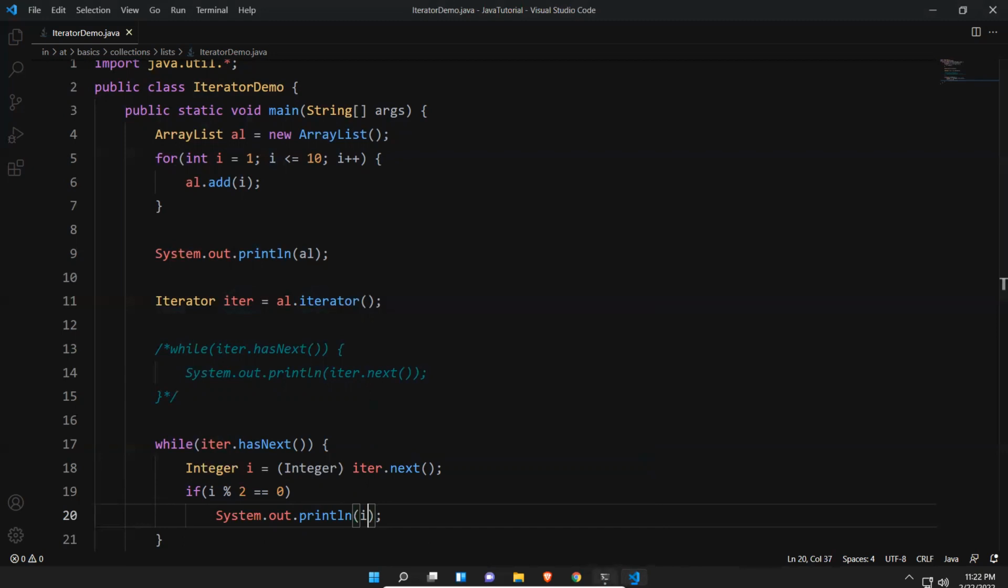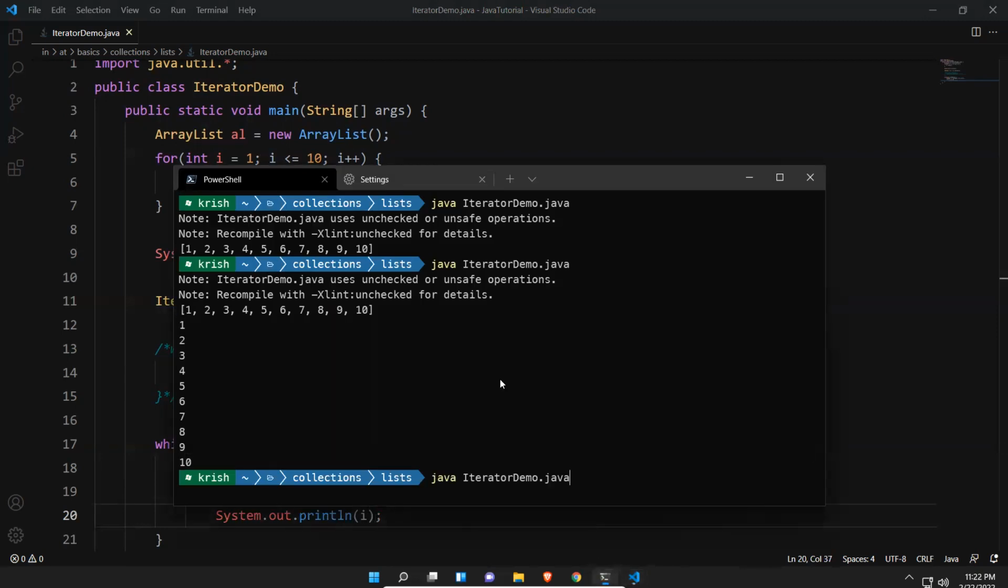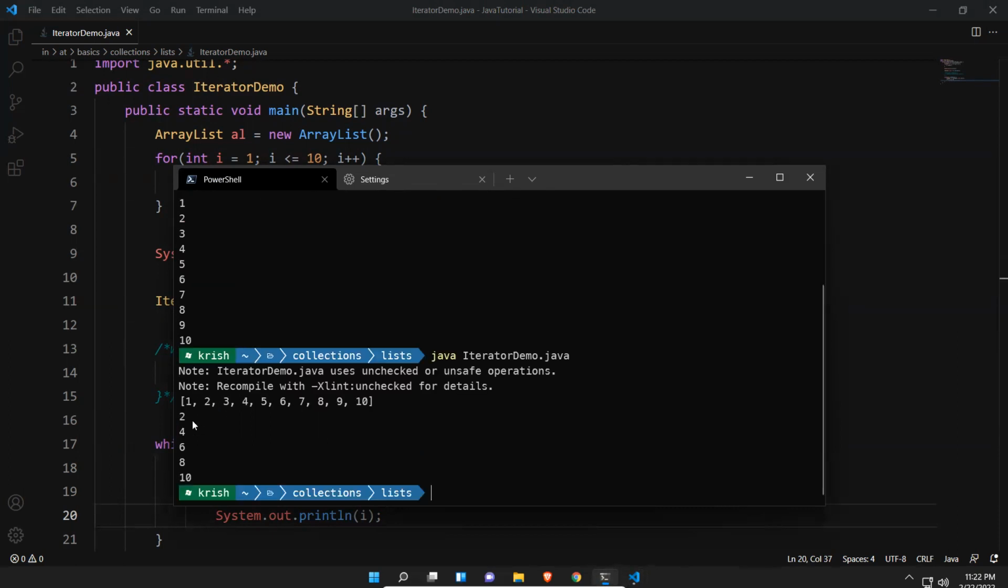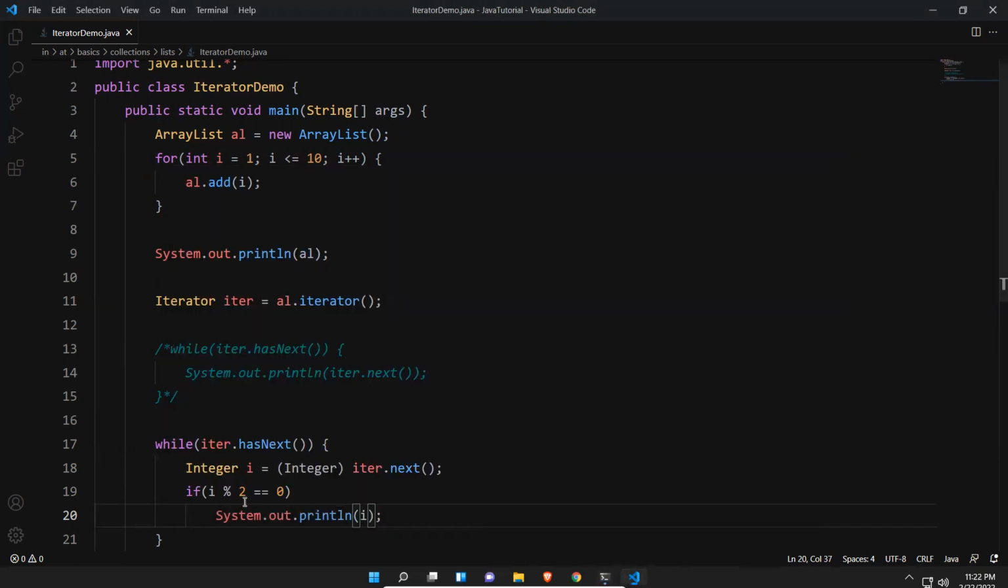Let me execute. Is it 2, 4, 6, 8, 10? The reason is that only if the remainder is 0 can you print it. So 2 % 2 equals 0, 4 % 2 equals 0, then print something like that.